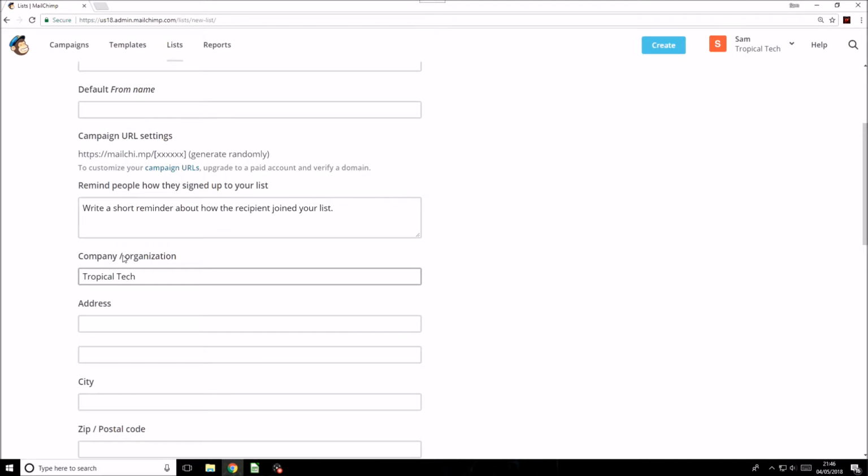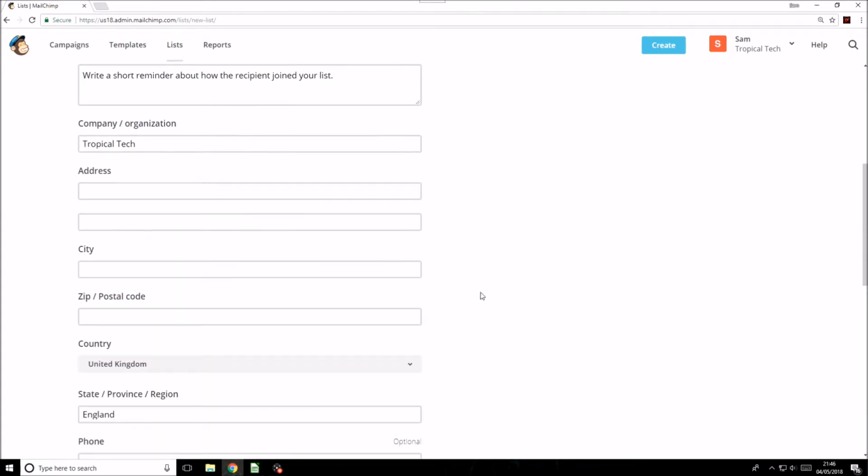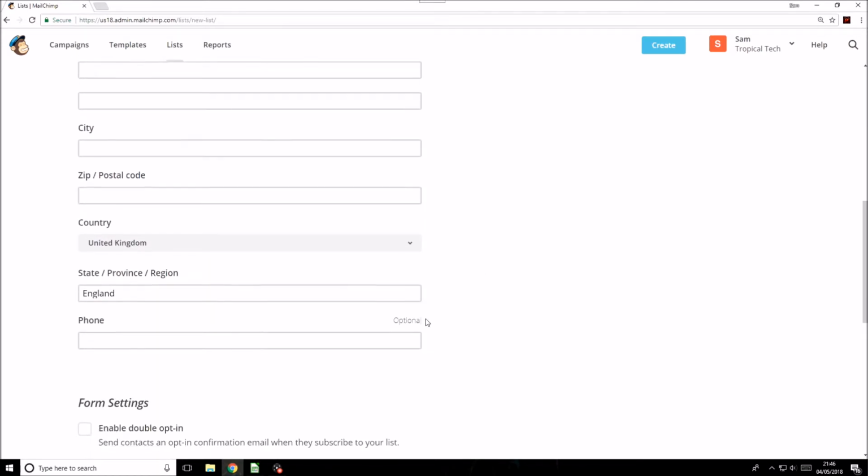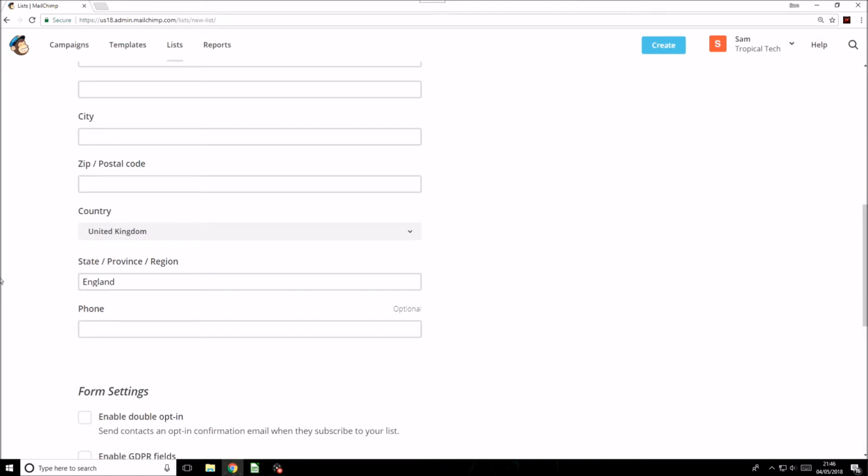The company/organization section, this actually might already be set up for you if you did this when you signed up, but if you haven't, you just need to include your address, city and postal code, country and state. You don't have to include the phone, as that's optional.